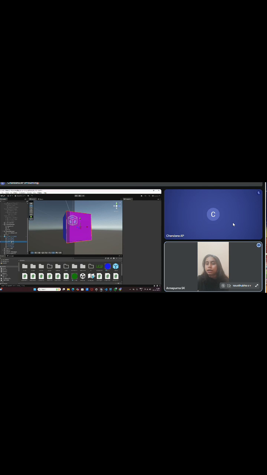Cube rotation. I added a cube controller script to rotate the cube constantly. The cube rotates around the X, Y, and Z axes. Later, when the player correctly clicks the hint color, the cube rotates faster, increasing difficulty.